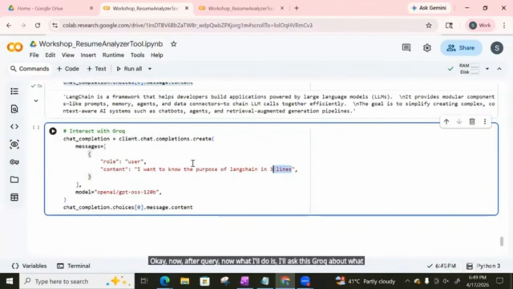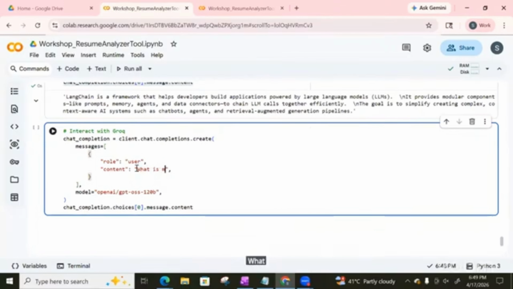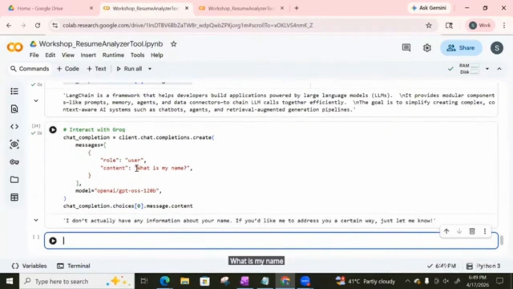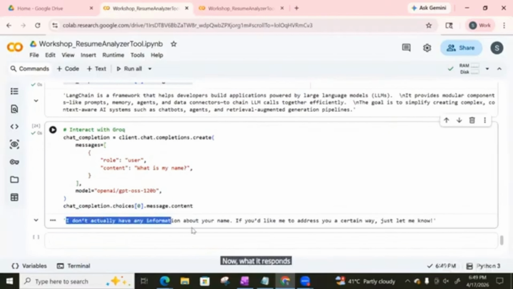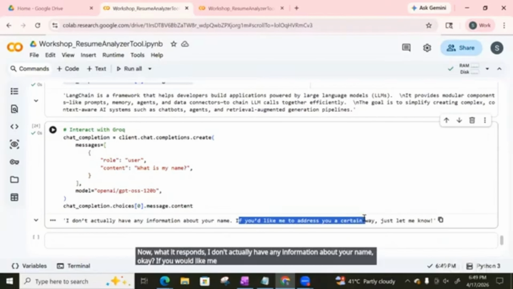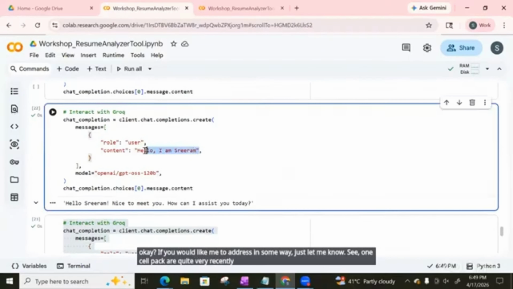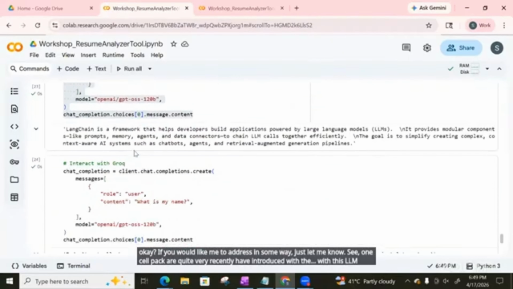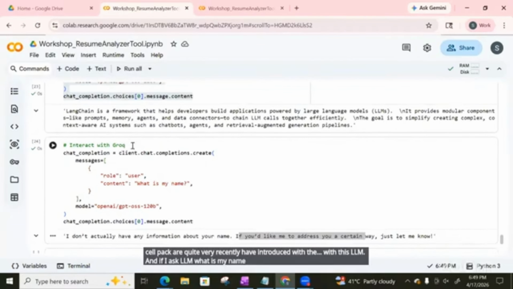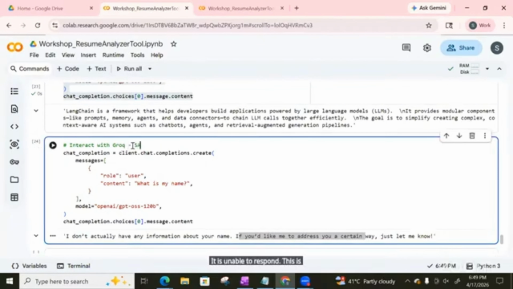Now, after that query, I'll ask Grok what is my name, because I have already introduced myself to Grok. It should answer. What is my name? Now what does it respond? I don't actually have any information about your name. If you would like me to address you in some way, just let me know. See, one cell back I had introduced myself to this LLM, and if I ask the LLM what is my name, it is unable to respond. This is called stateless, or I can say no memory.